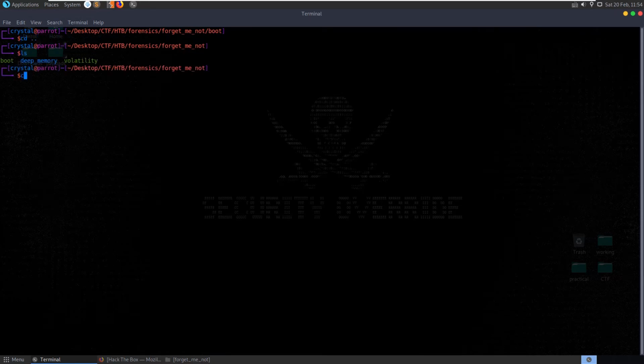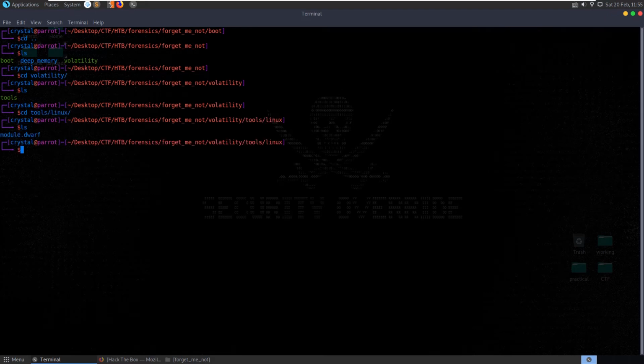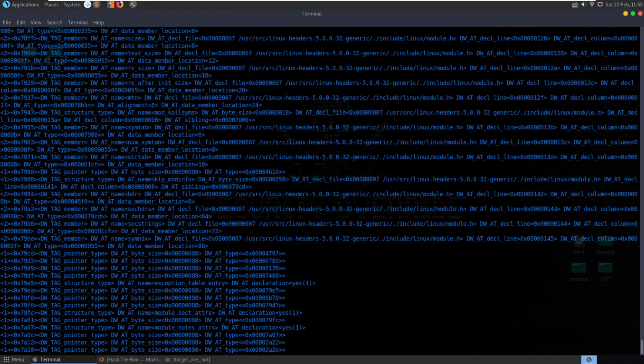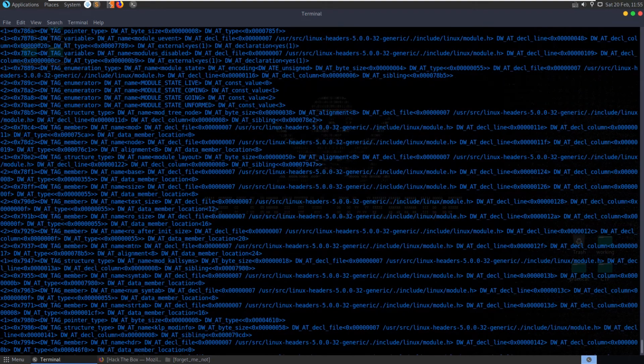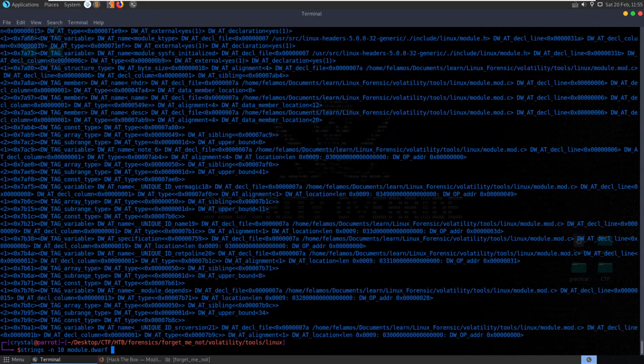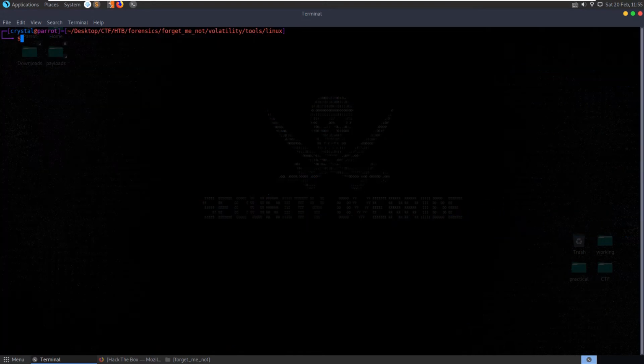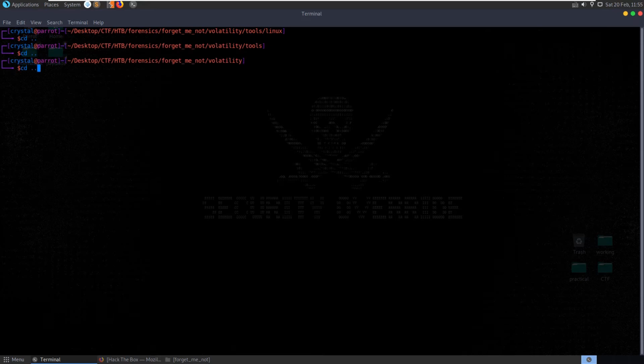Let's see what we have in our volatility folder. Tools, Linux, and then we have this module.dwarf. So file type, ASCII text, very long lines. Okay, strings -n 10 module.dwarf, and it looks like some other kind of mapping here. Again, why not just try to grep out HackTheBox? Nothing of interest to us. So we're going to have to try and do a little bit of research into what these files are and what they might be able to do for us.